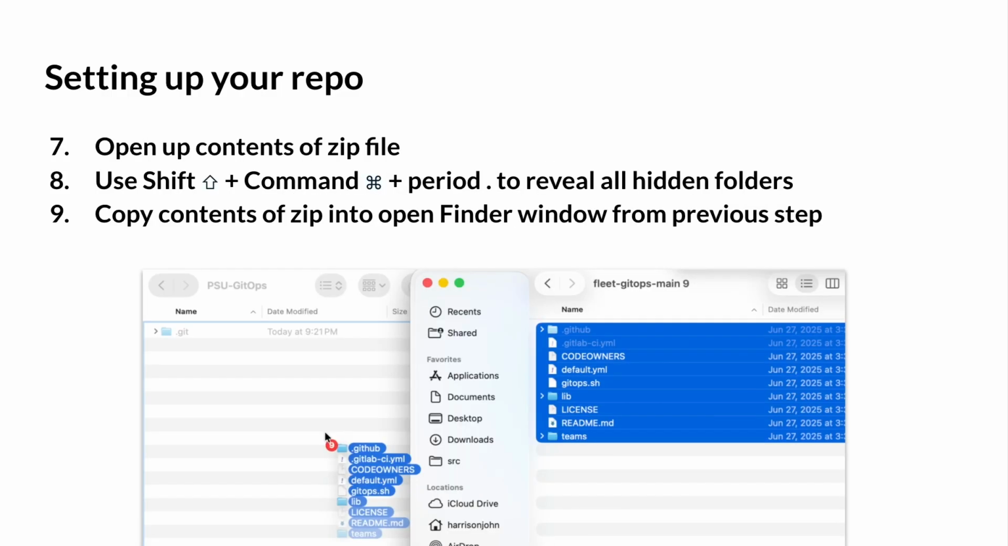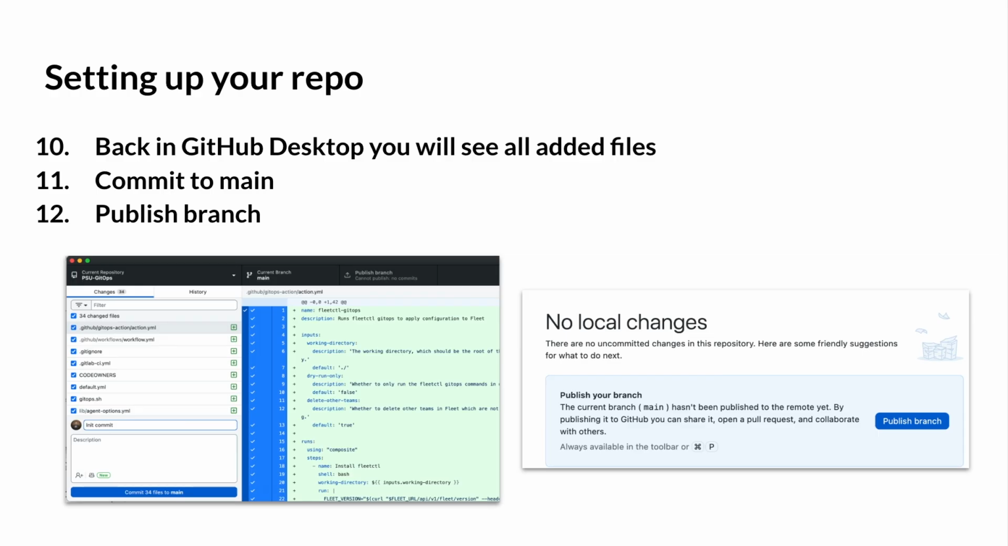And then you see it copied over, and then GitHub Desktop or Git will say, hey, I have all these new files. Go ahead and just commit it, and then publish that branch. And then you have in your GitHub account and your repo the starter code that we need to get started.